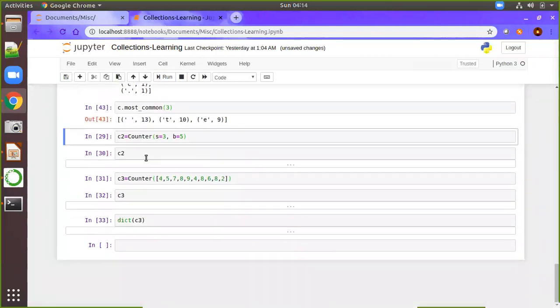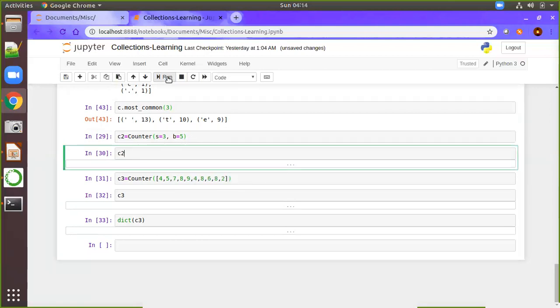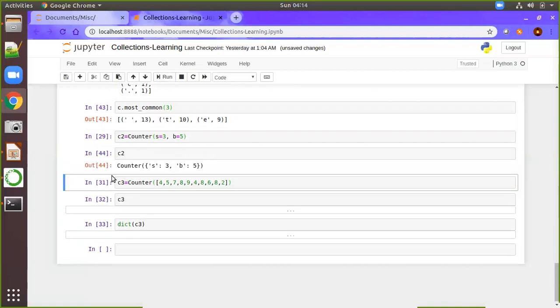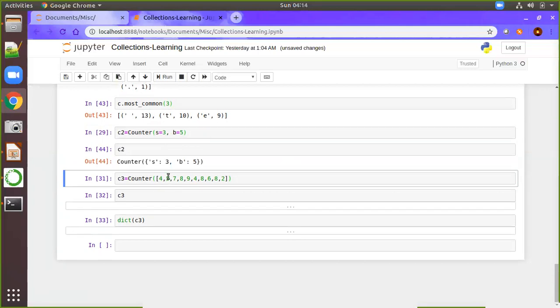And next, you can send a dictionary, or you can send keys and values. For example, in this case, I'm creating the counter object by passing keys and values as arguments. Here you can consider them keyword arguments. So s is equal to 3 and b is equal to 5. And it will create a dictionary-like object for your counter. Here you can see the counter object consists of a dictionary, which has the keys and values that you passed inside the counter creation. Okay, fine.